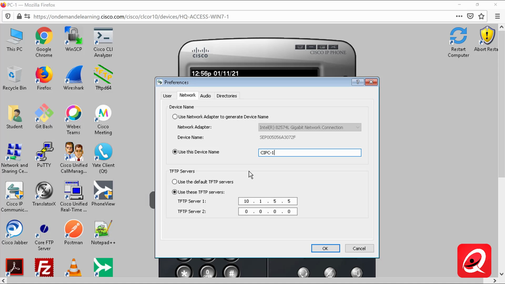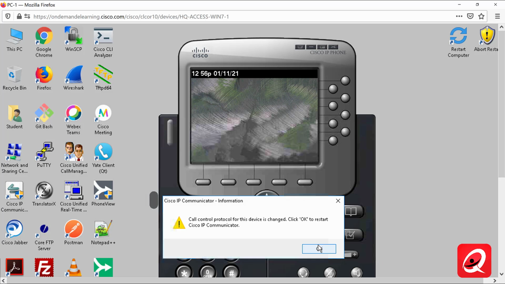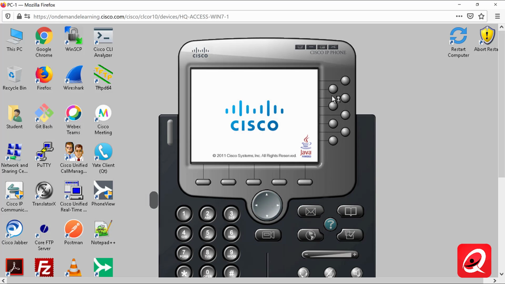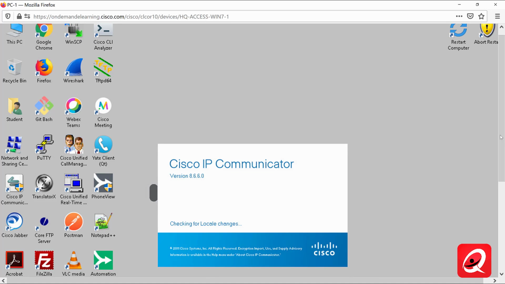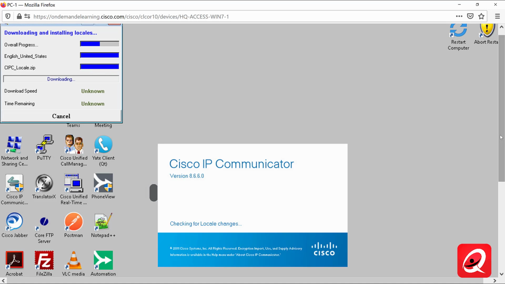All right, now IP communicator is going to reset because the protocol is already set to SCCP by default. We've provisioned the phone as a SIP phone within Unified Communications Manager, a SIP CIPC phone. So as soon as I save this configuration, the phone is going to reboot, and we might actually see it reboot a couple of different times as it downloads the new software and goes through the process of upgrading itself, or at least changing itself to a SIP phone.